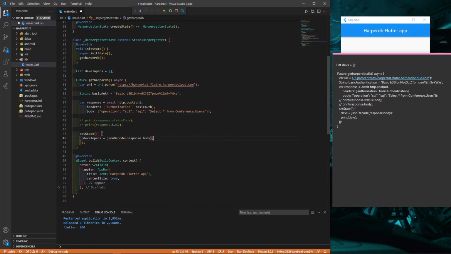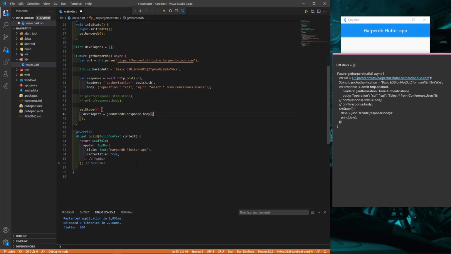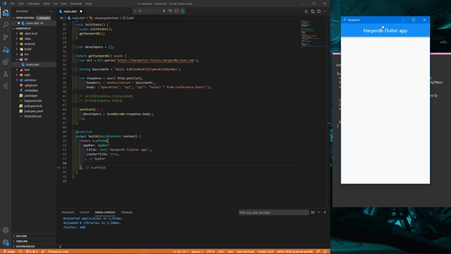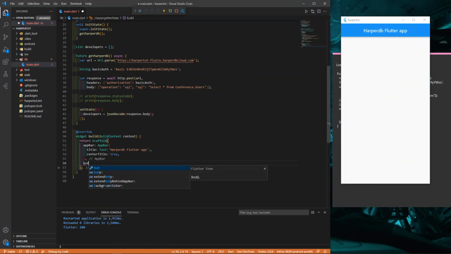And if I print this, I'd get the same thing, but one is an object and this is now a string. So since it has been decoded, we can use it in our Flutter app. So what I'm going to do is tune this out now. We don't need this anymore. Now I'm going to put it in a list view builder.